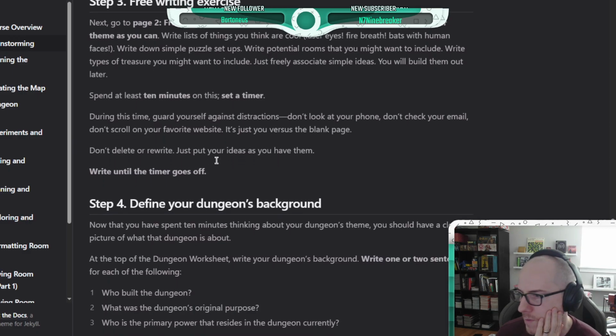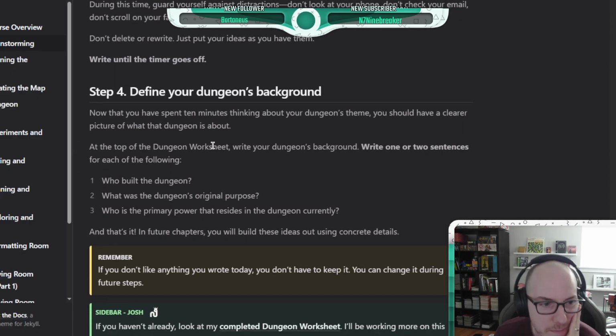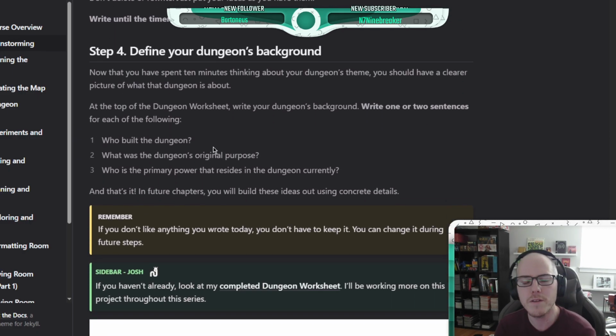All right, that was step 3. There's still more steps. Define your dungeon's background. Okay. Merchant feuds could be fun. Totally. Now that I've spent 10 minutes thinking about the dungeon's theme, you should have a clear picture of what the dungeon is about. I do. I think I do. At the top of the dungeon worksheet, write your dungeon's background. Write 1 or 2 sentences for each of the following. Who built the dungeon? What was the dungeon's original purpose? Who is the primary power that resides in the dungeon currently?